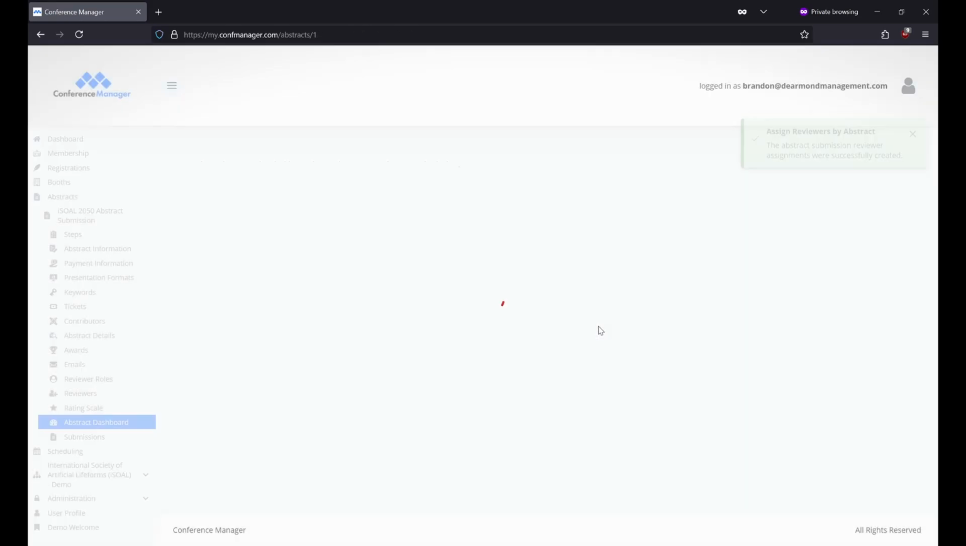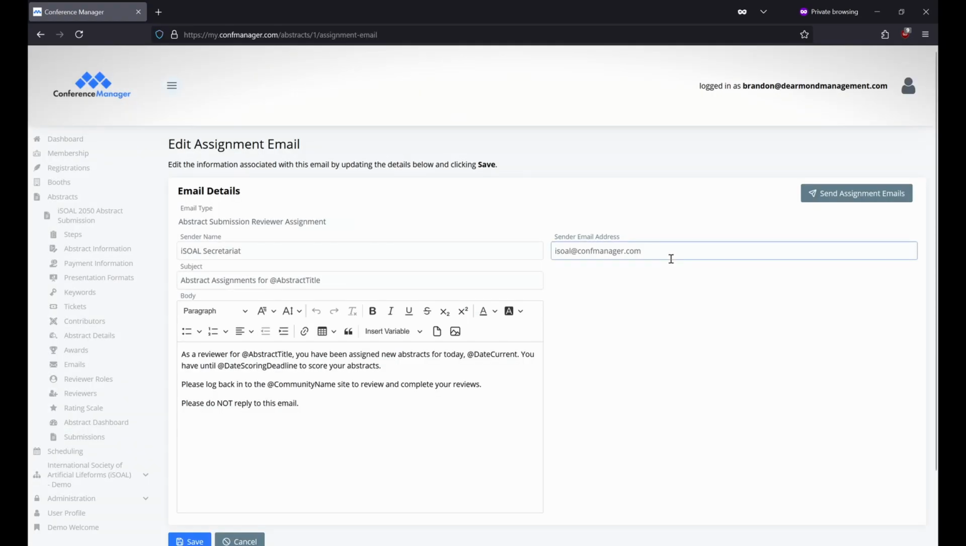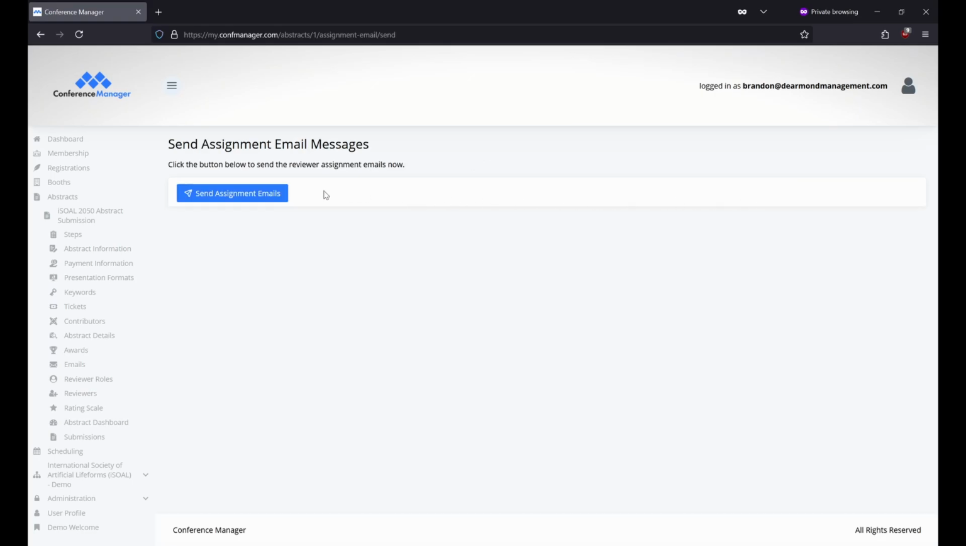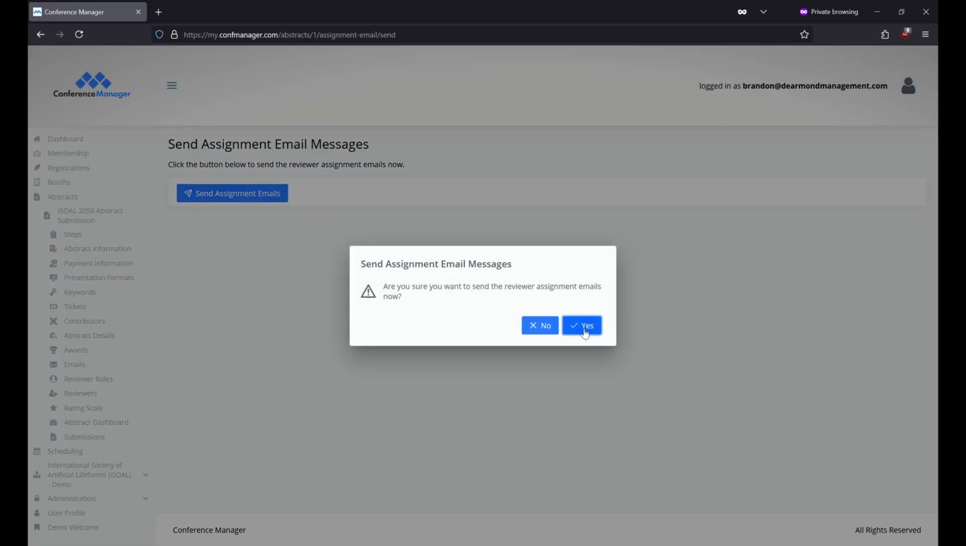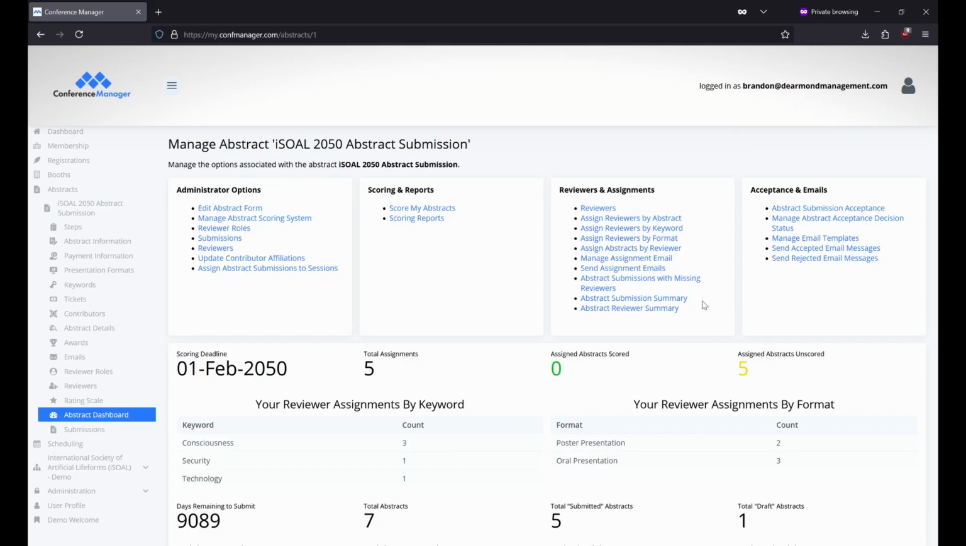The next option we will look at is Manage Assignment Email. Now that we've finished assigning our reviewers to abstracts, we will want to notify them that they've been assigned and are welcome to log into the application and score their abstracts. This configuration is also done in the Emails step we looked at in the last video. The only difference on this page is we now see a Send Assignment Emails button. The Send Assignment Emails option on the Abstract dashboard will take you to the exact same page.